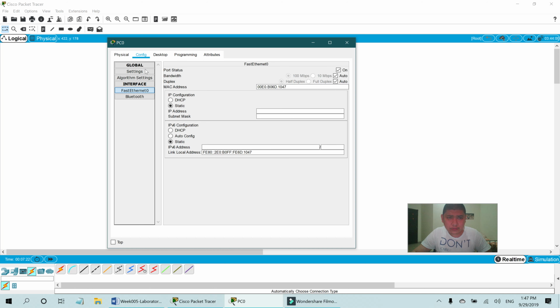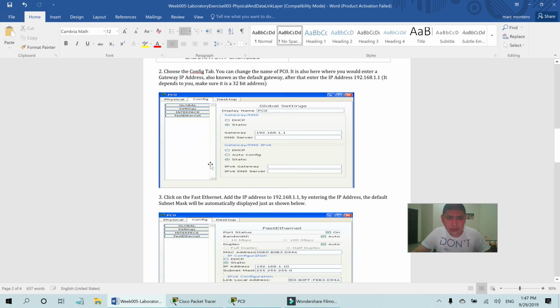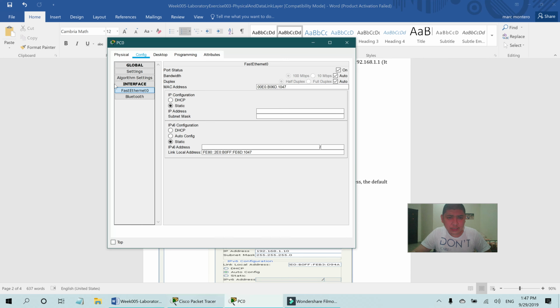Next is, what's the next step? Click on Fast Ethernet and add the IP address. Add the IP address 1.1. Entering the default gateway, so I already did that. Let's go back here. Oops. Where is the IP address? 192.168.1.1.